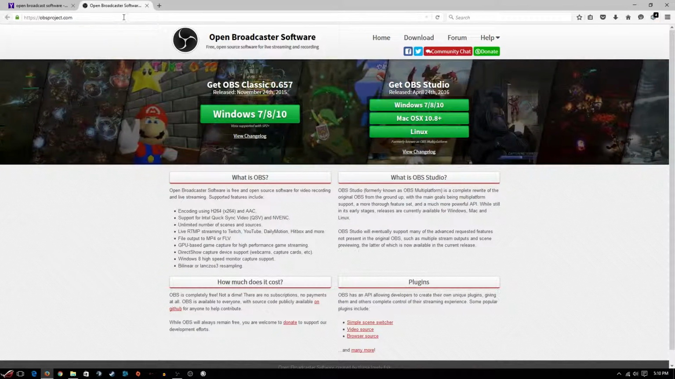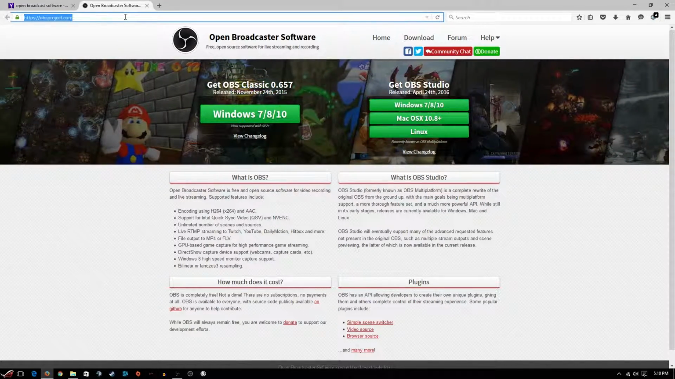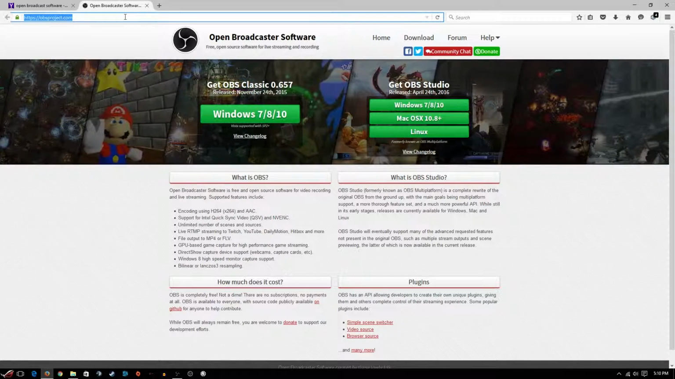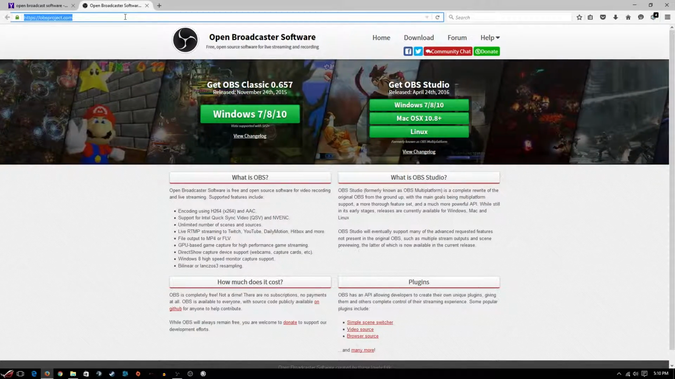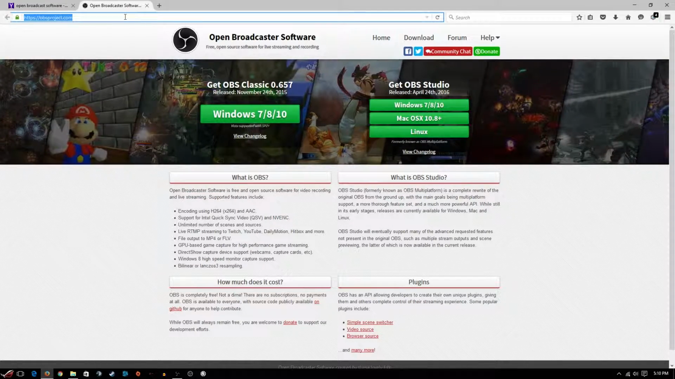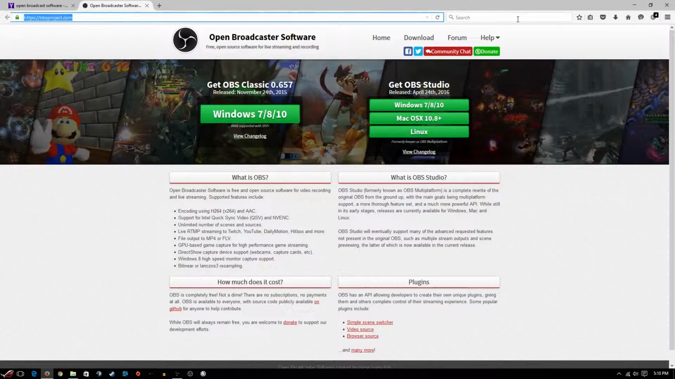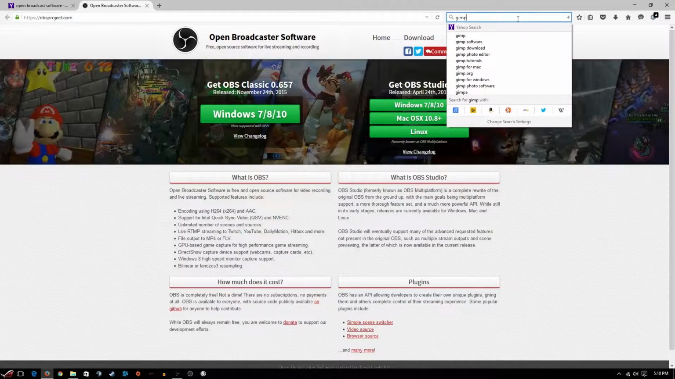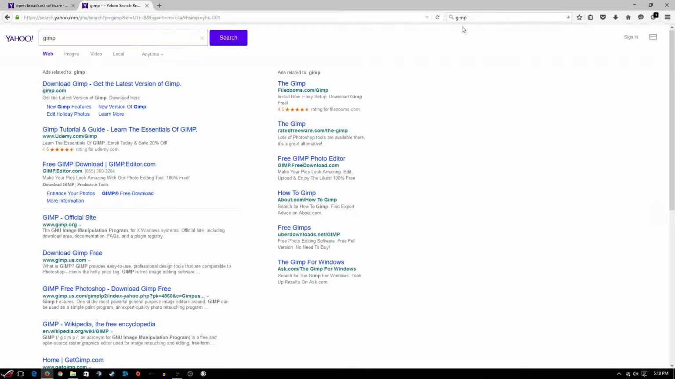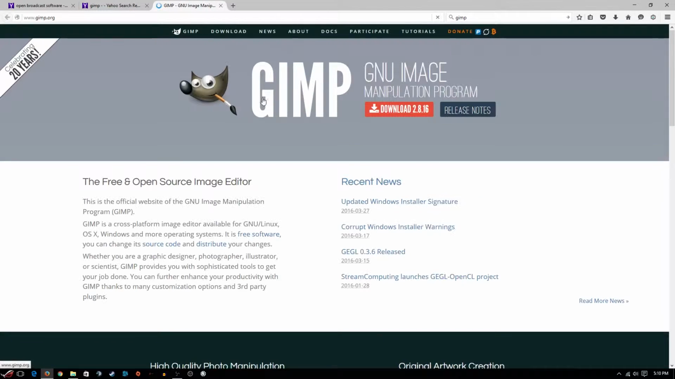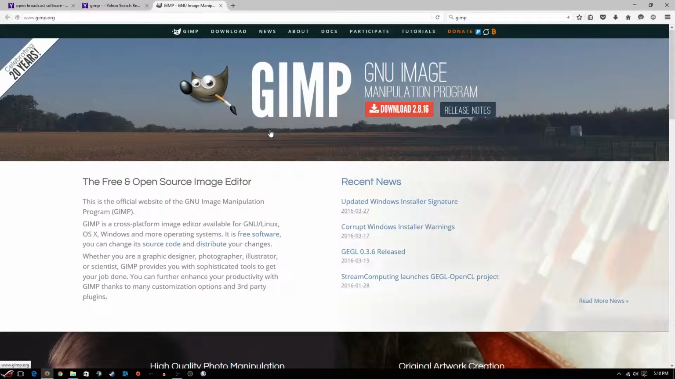It's pretty sweet. So on top of that, you're going to want something that can do your thumbnails for your videos and stuff like that. So I was using GIMP. You may or may not have heard of that, but GIMP is basically the open source cousin of, what am I trying to think of? Adobe Photoshop. That's what it is.